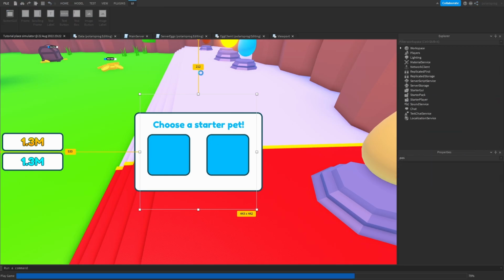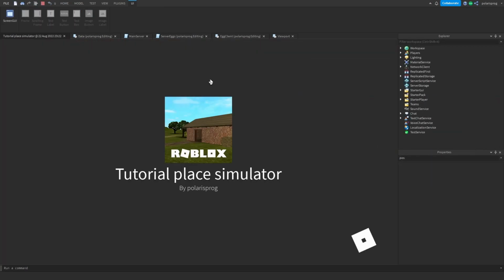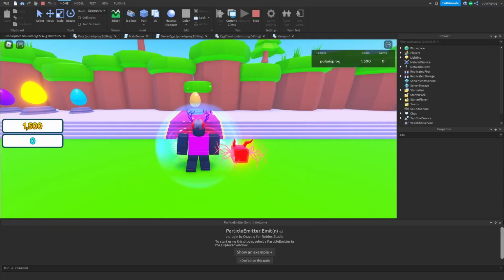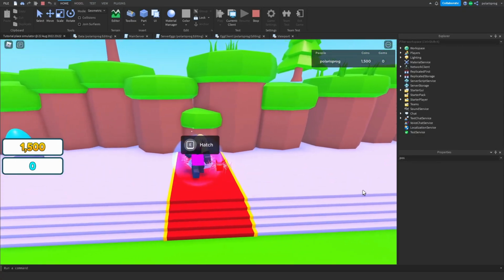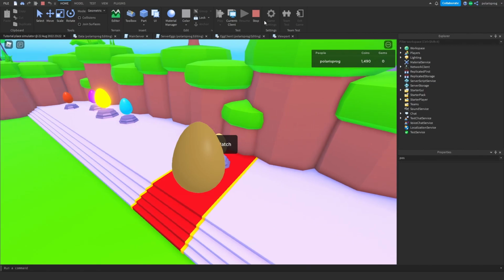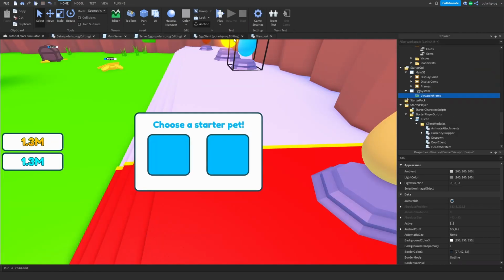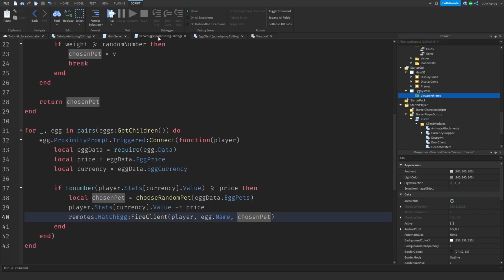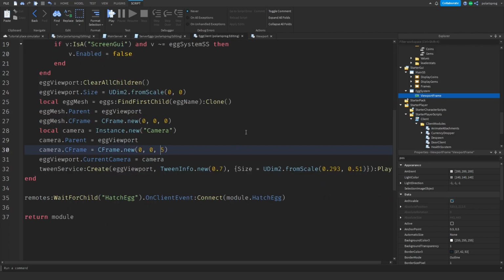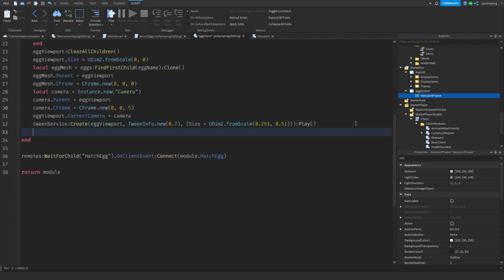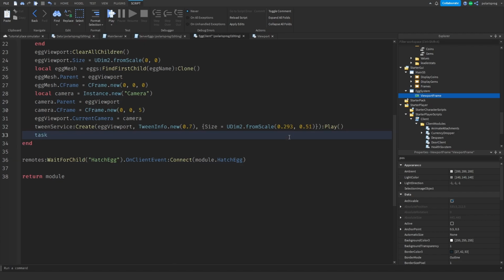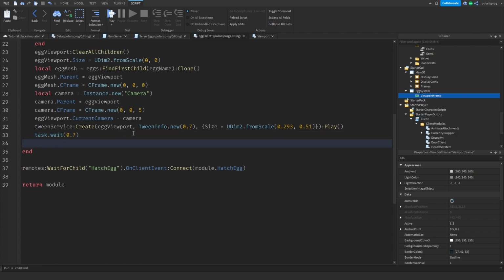And now play the game, and that should look a lot better. And as you can see, that looks pretty good. Now we'll shake the egg using a nice tween. So I'm going to go to my egg client, and what I'm going to do is wait 0.7, wait for this tween to complete. If you have it at 0.5, then wait 0.5, but for me it's 0.7, and we'll create a new tween.